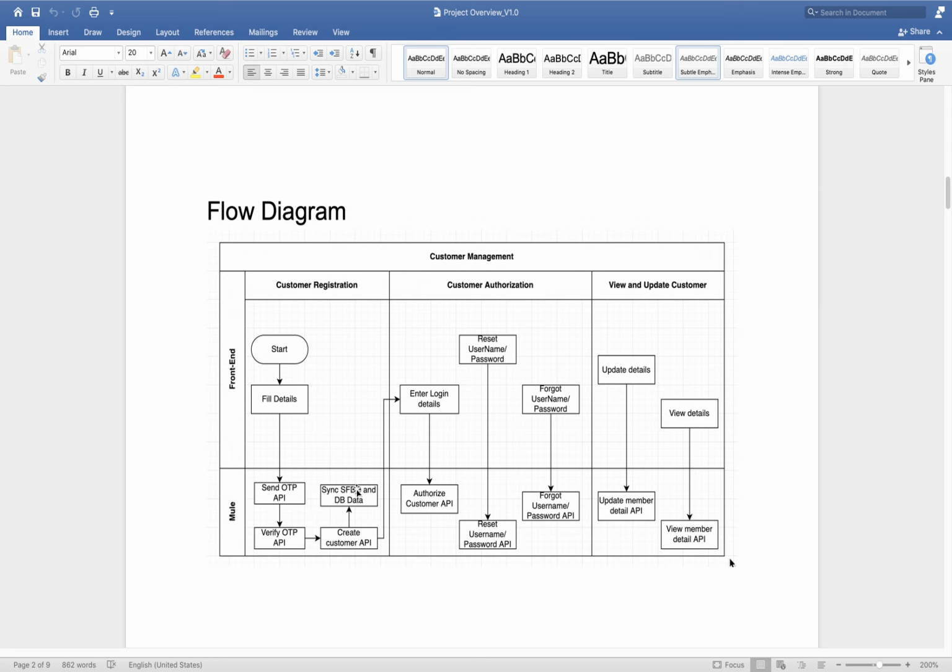Now you can see we have another API. This will sync data from Salesforce to the database, and this database will be used for analytics and other purposes. So we are storing all the customer details, whatever customer is created, inside this database.